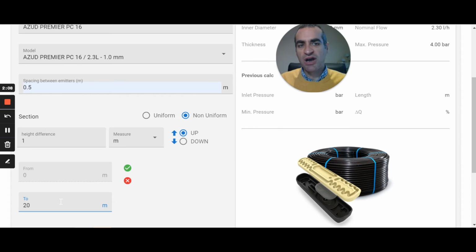Let's imagine we have a 100 meter length lateral. So the first section is up to 20 meters, and we have 1 meter up slope. Okay, we validate this section. The second section starts in 20 meters and arrives maybe to 80 meters, and it is, let's say, downside, a couple of meters going down.